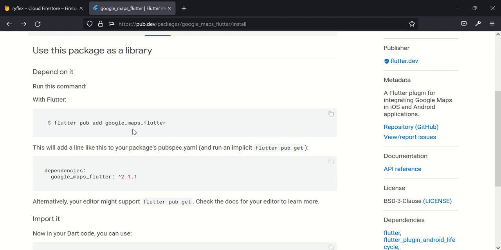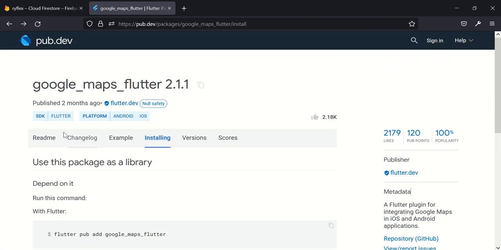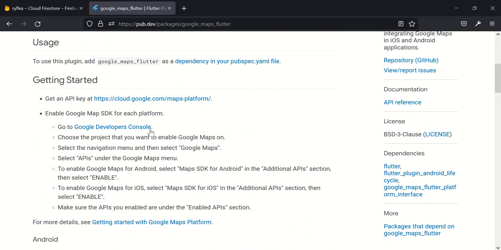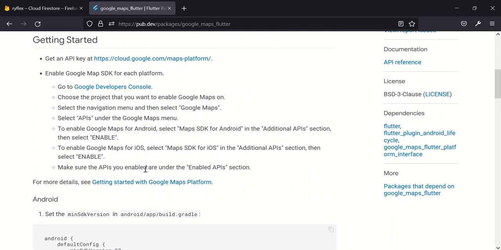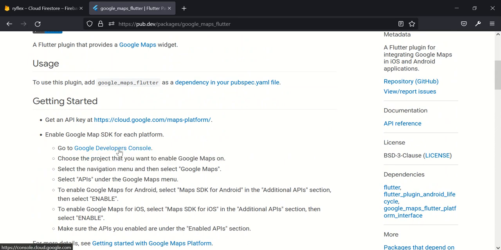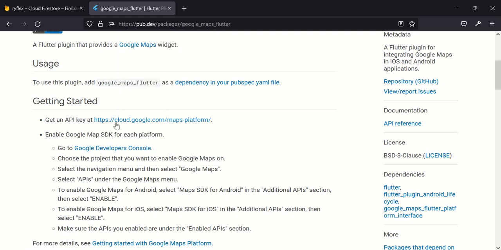Then the next thing we want to do is go over to the Readme file. This is the Readme file that tells us what we need to do to be able to integrate this Flutter map SDK. So the first thing they say we should do is get our API key. So we go to the Google developer platform here.